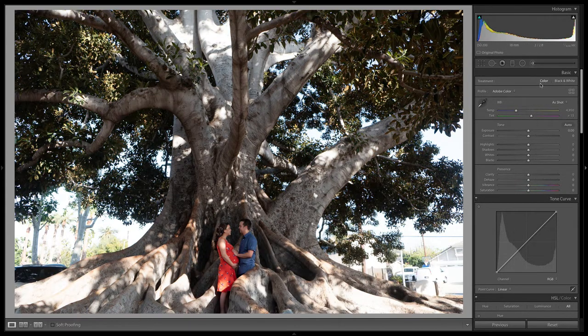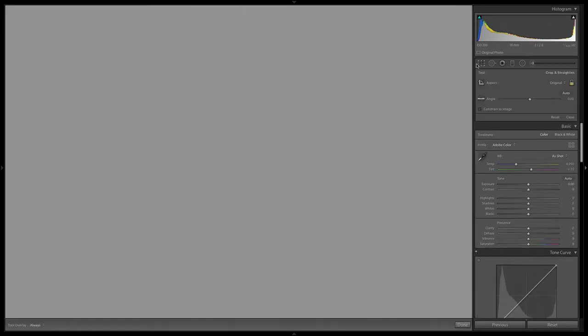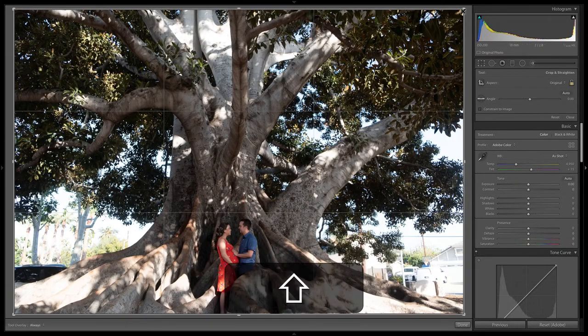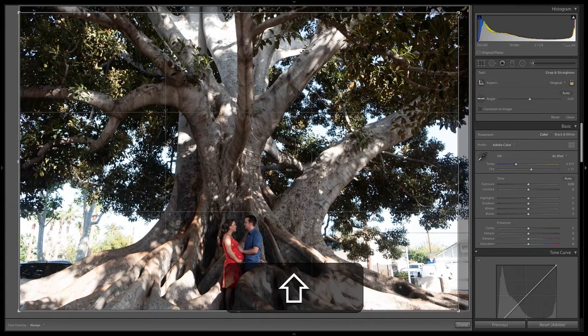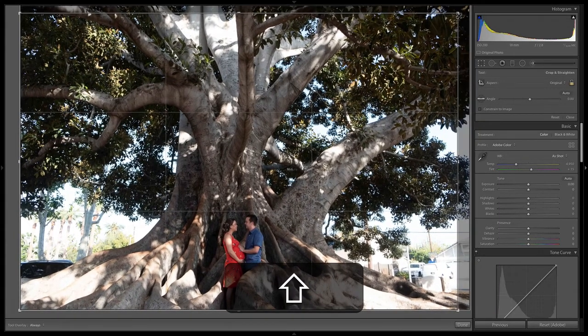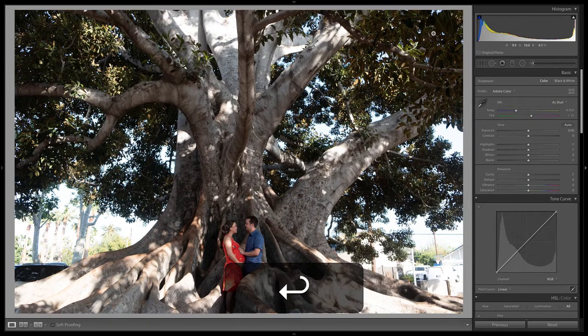So first things first, we're going to leave the crop as is. I'm happy with this crop. I might go in and just make sure we are pretty much completely centered, which we are. So something maybe just a tiny bit in like that might look a little bit better.